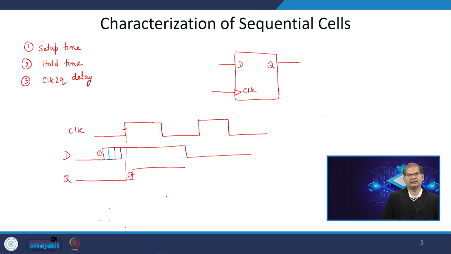When the data is at a long distance from the clock edge, your clock to Q delay is some value, let us say x. Now for edge 2, again I need to find the clock to Q delay. For edge 3, again I need to find the clock to Q delay. Then for edge 4, again I will find the clock to Q delay.